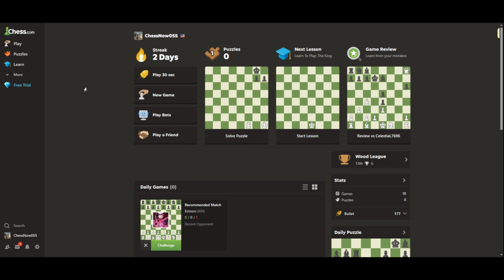Alright, let's get started. First, open your browser and go to chess.com, then sign into your account. Once you're logged in, look at the left side of the screen where you'll see the main navigation menu. Here you'll find several icons for different sections of the site. Find the play icon, which looks like a small chessboard. Click on that play icon to open the play options.